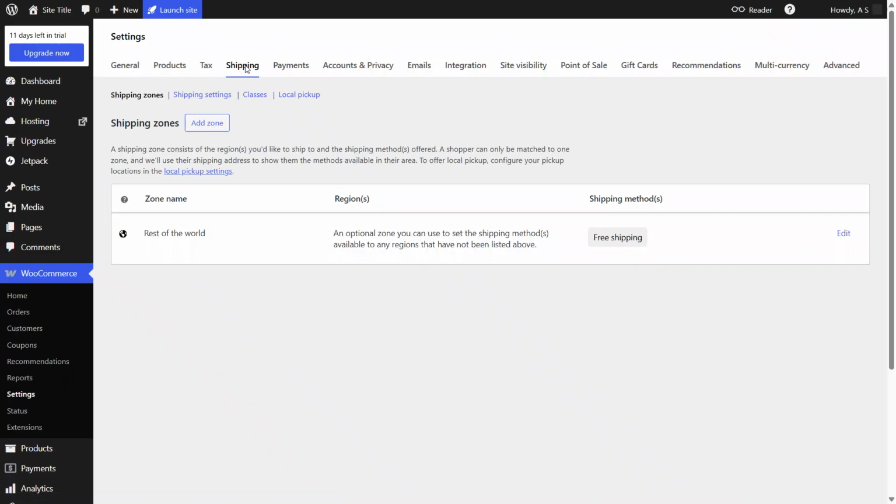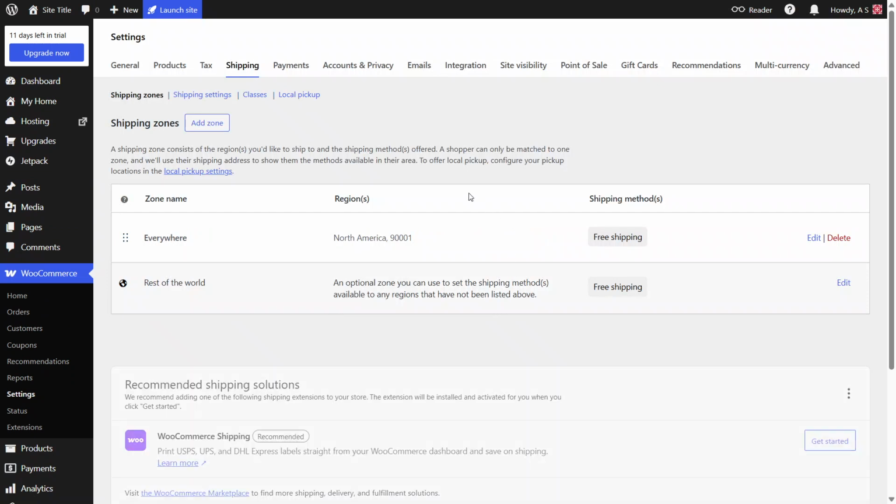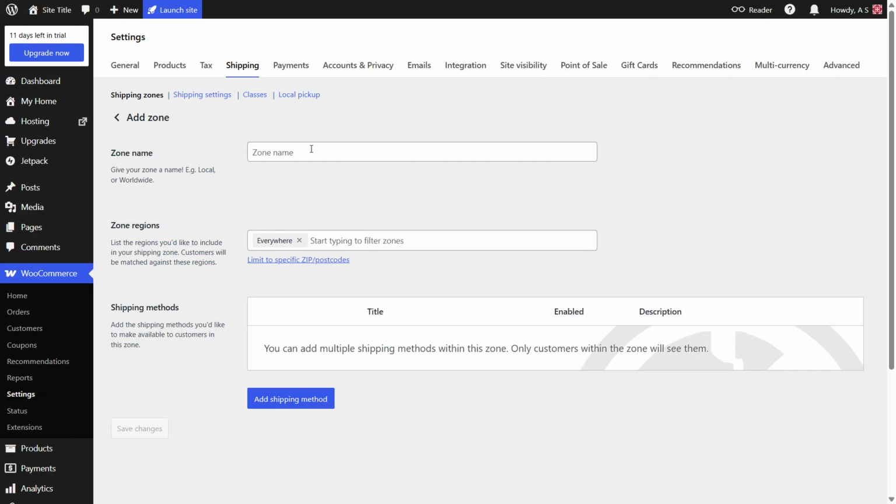Here, you'll either see a list of existing shipping zones, or if you haven't set any up yet, you'll be prompted to create one. A shipping zone is basically a group of locations that share the same shipping rules or prices. To start from scratch, click the Add Zone button. This opens the zone editor, where you'll define exactly where the shipping rule will apply and what it will cost.